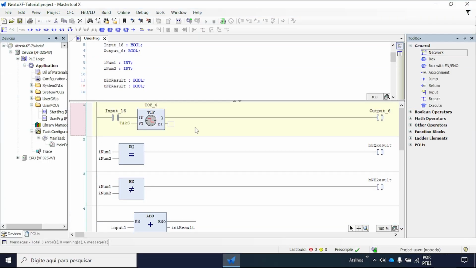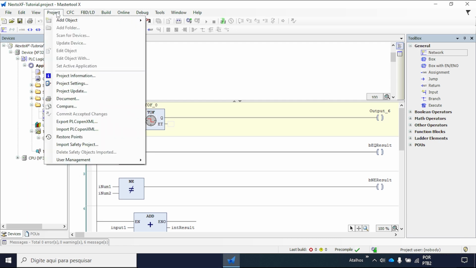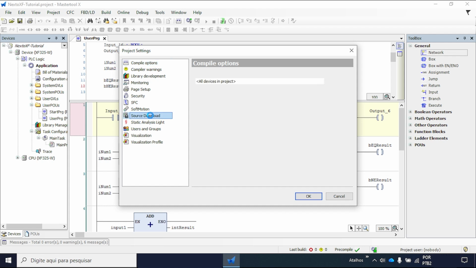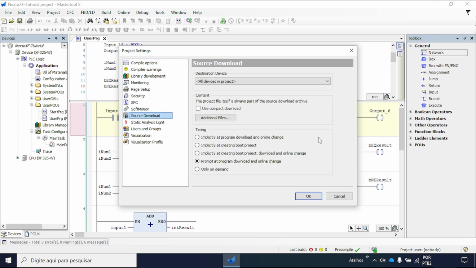Hello everyone, in this video I'll show you some additional ways to download the source code to your controller. In the previous video we saw the first method, which is going to the File menu and selecting Download Source Code. There are also other options available, so under the Project menu go to Project Settings, then go to Source Download. Here you can configure when the source code download should be performed.